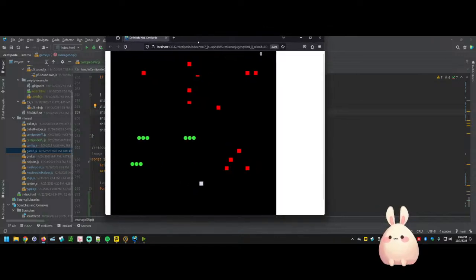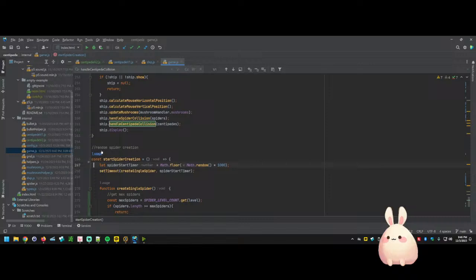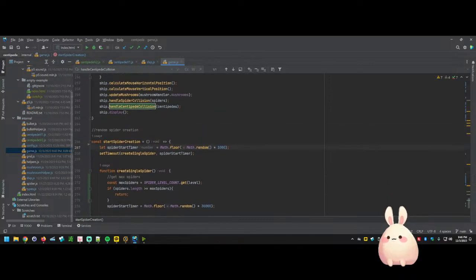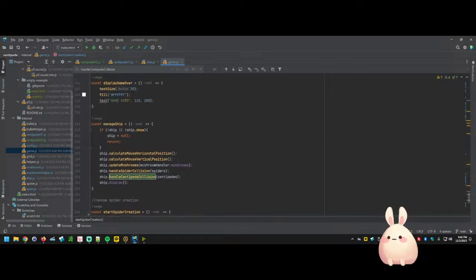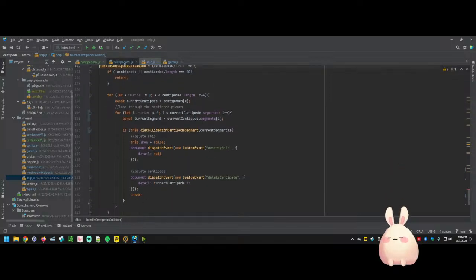Yeah, I think something's off with my collisions. You collide and you're way down there. But let's see what happens when we run into the ship. Nothing. Nothing. Okay. Manage ship. If no centipedes. Yeah, we got centipede segments.